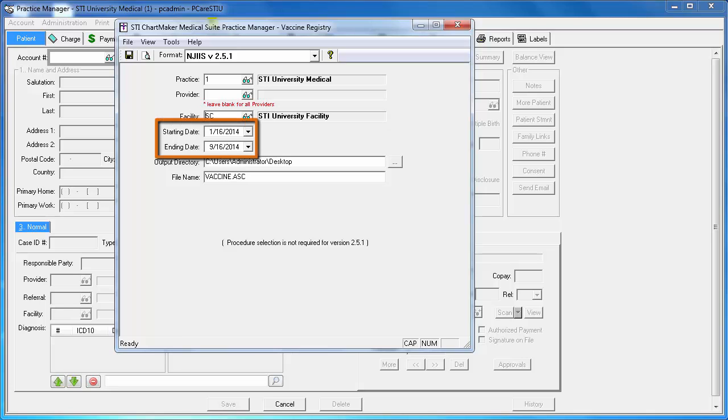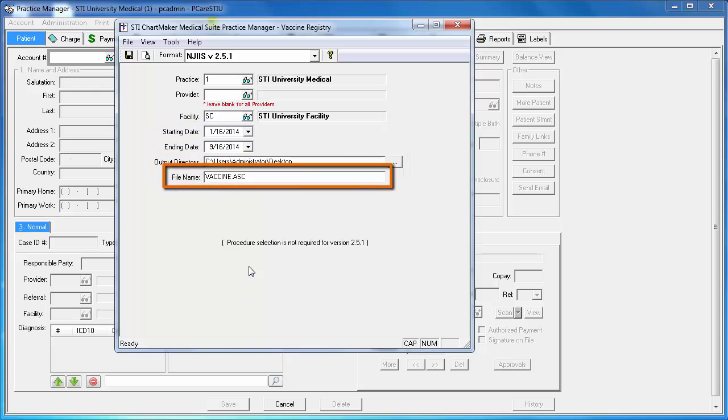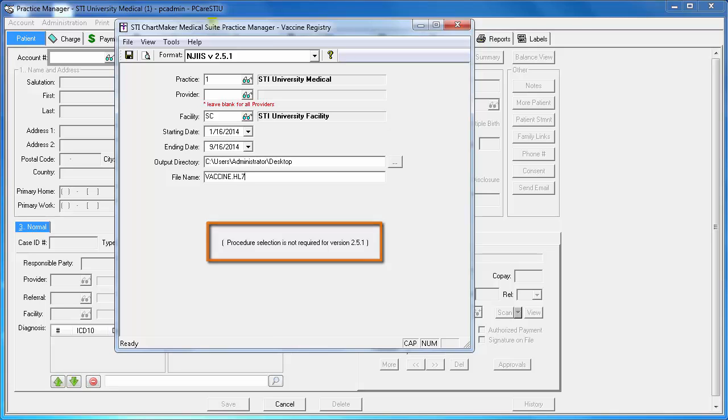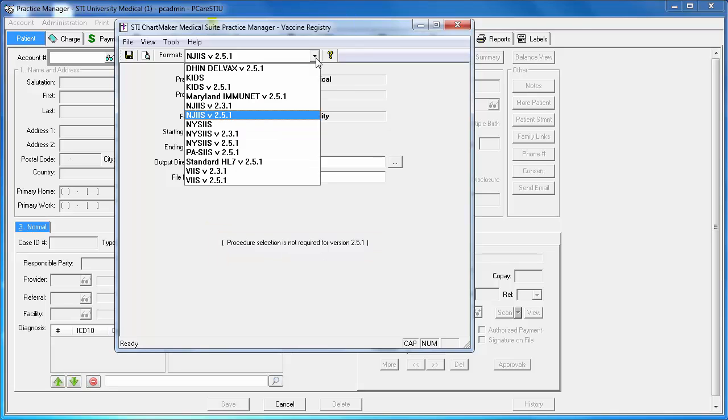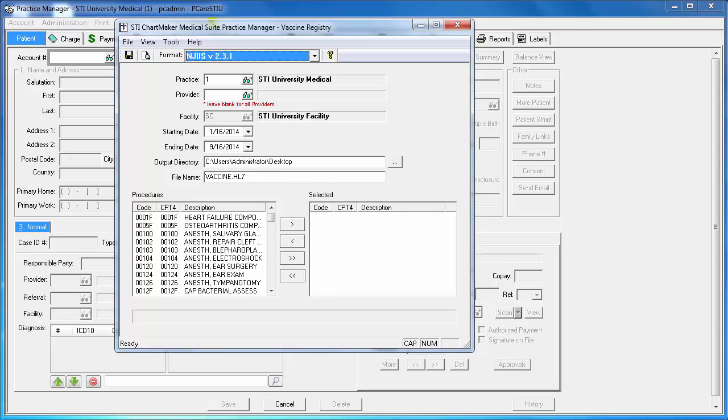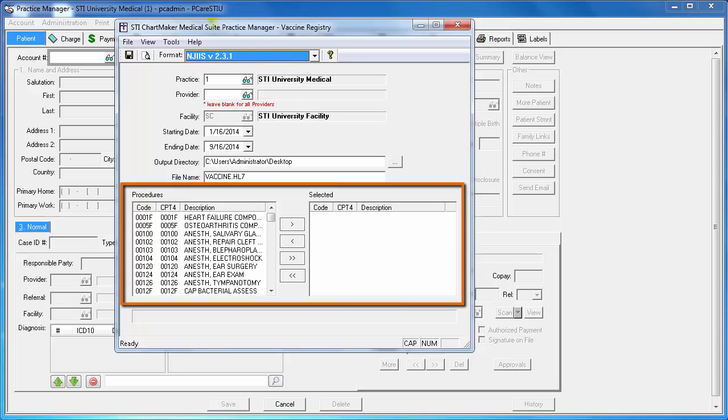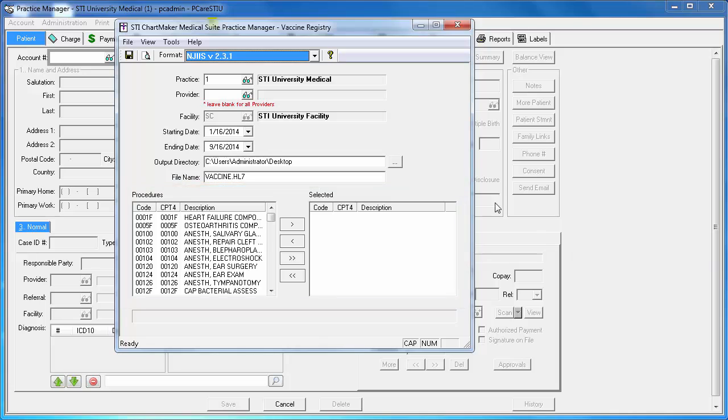Next, select your date range and make sure your output directory and file name are applicable. And finally, the last modification to this dialog is that with the 2.5 format, you no longer need to select the immunization procedures from within this dialog. You will see a note at the bottom reminding you of this. If you switch back to a 2.3 version, you will see the option to select the procedures at the bottom appear again.